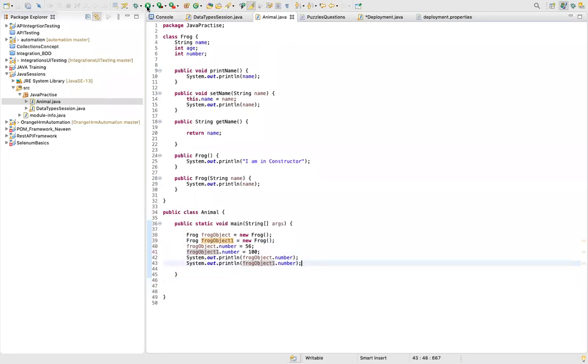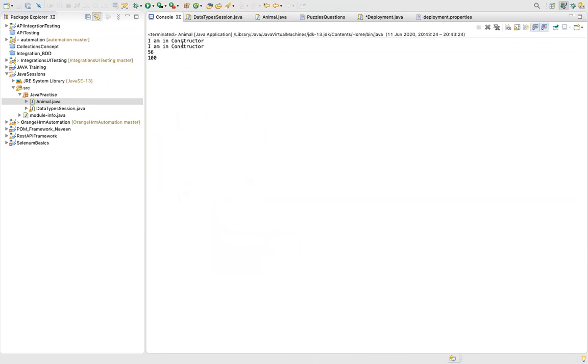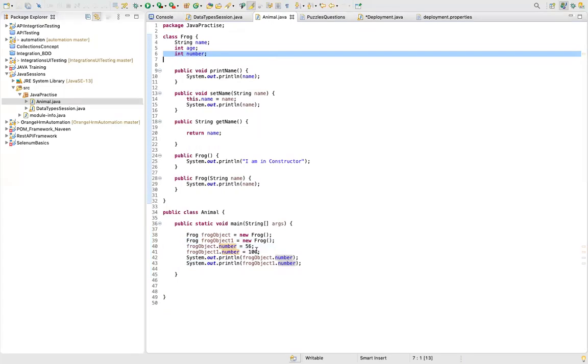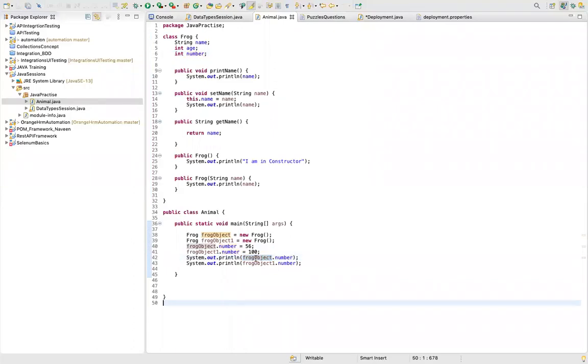So guys, when I print this, you get 56 and 100. The constructor is getting called twice, right? So this line has repeated itself over here. Getting my point? Because we have created a new object of this particular class, the constructor will be called again. So one thing which we have observed: the variable number is one variable, but it has two different values, 56 and 100. And these values are dependent on the objects. If you say frogObject dot number and frogObject1 dot number, the values are printed differently. So by this, what we can say is this particular variable is an instance variable.